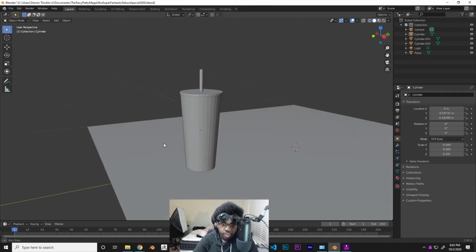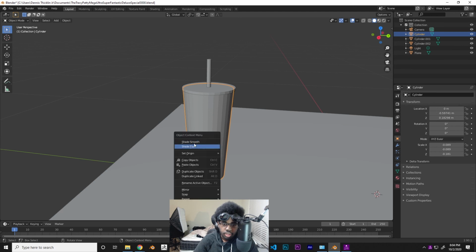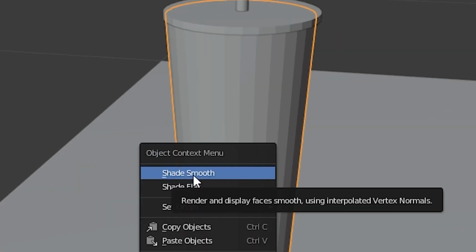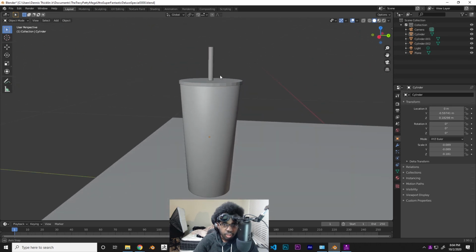If you don't like these rough edges here, what we can do to this is we can make this smoother by right clicking on our selection and then choosing shade smooth, and looks very smooth to me. I think we can keep the lid the way it is.